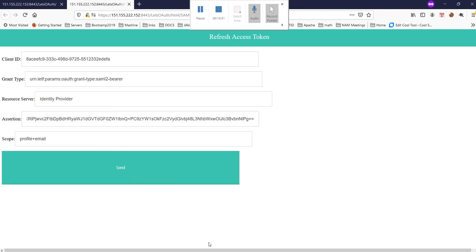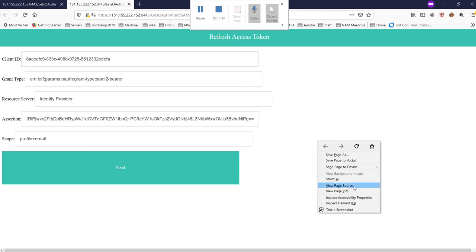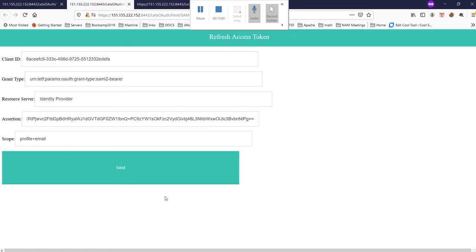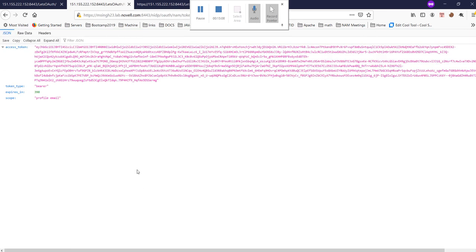send this information. So what will happen when you send this information? We can see this using the view source. It is sending the information to the token endpoint, and it is sending the client ID and a grant type. The grant type for this kind of grant is the URN IETF param blah blah blah SAML2 bearer, and we are sending the resource server information, the assertion and the scope. Okay, so go ahead and press the send button, and this gives us a token.